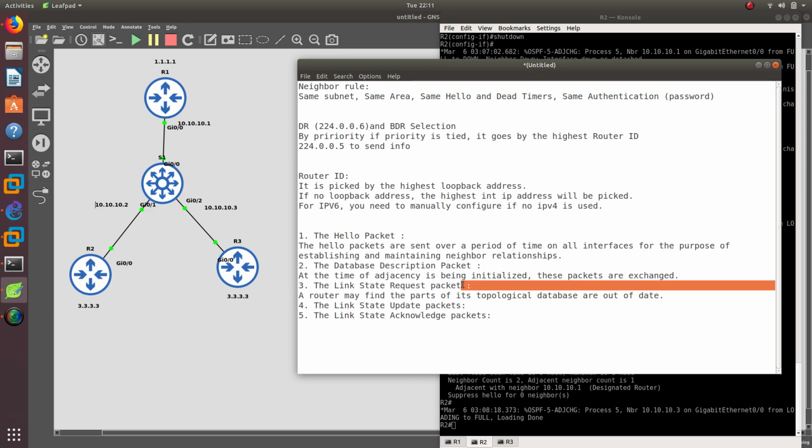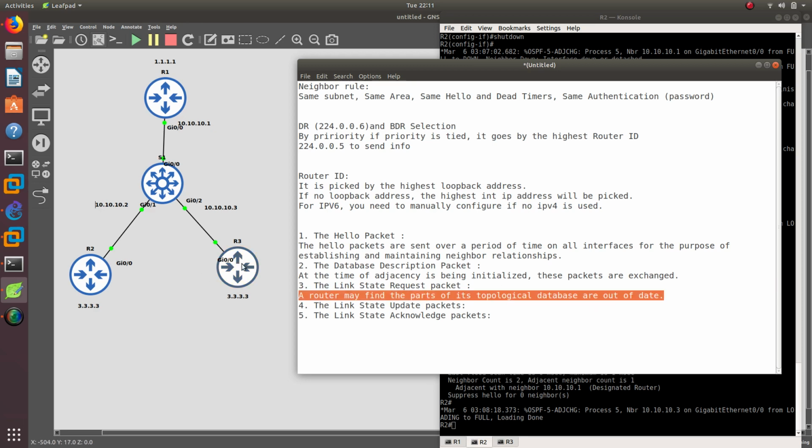Like it says right here, a router may find the parts of its topological database are out of date, right? So if router 3 knows of a route and router 1 doesn't know it, router 1 is going to send a link state request packet, right? And then after that, router 3 is going to reply with a link state update packet. And then to end it, router 1 is going to send the link state acknowledge packet.